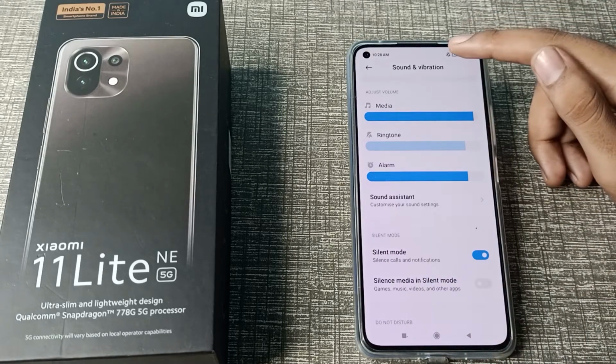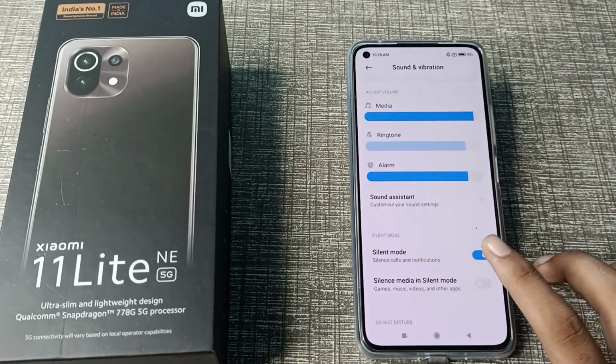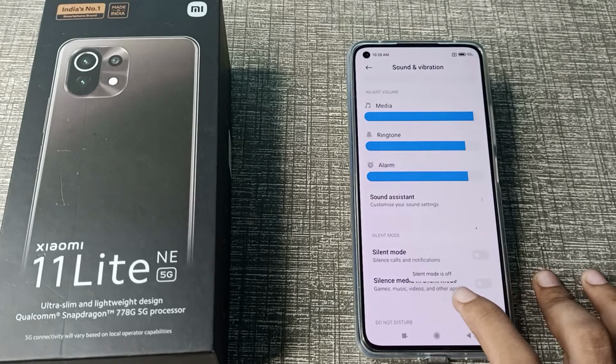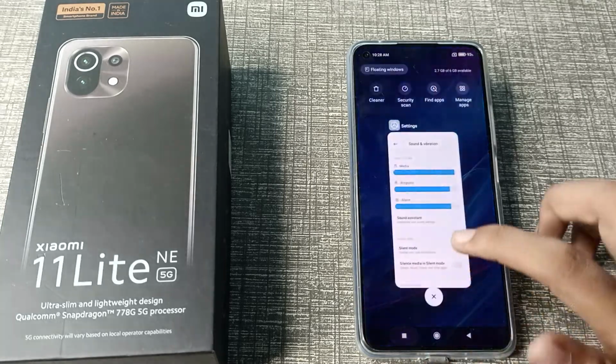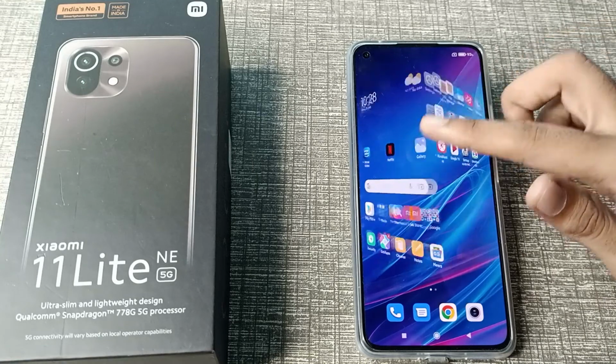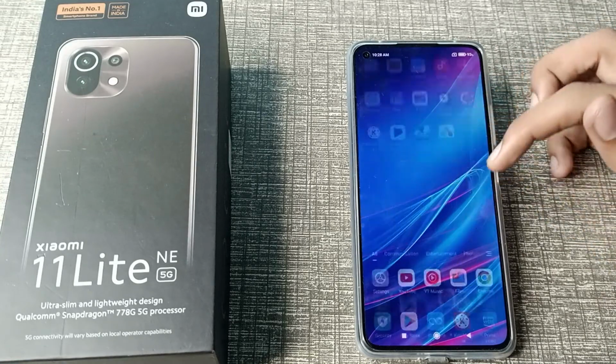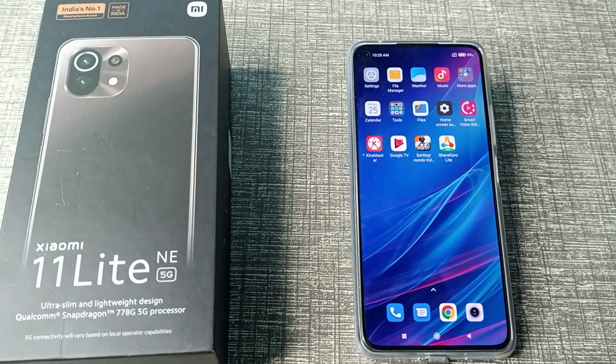As you can see, this icon means silent mode is on. If you want to turn it off, you can turn it off and silent mode is off. So you can turn silent mode on and off in your Xiaomi phone. I hope you have understood how to turn silent mode on and off in your Xiaomi phone.